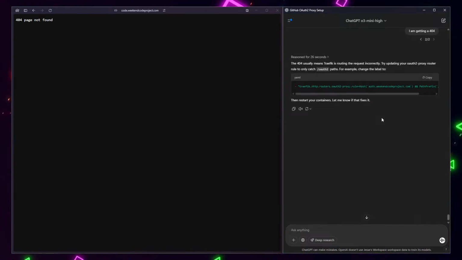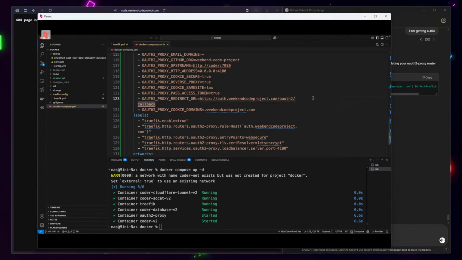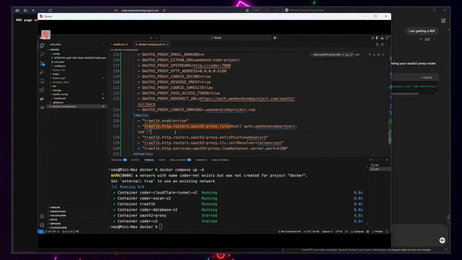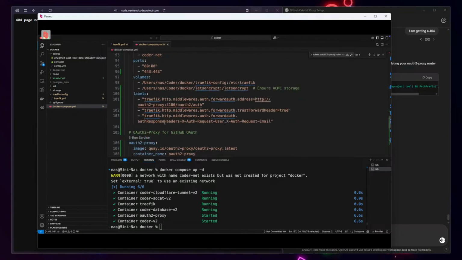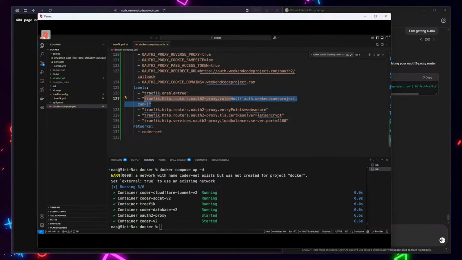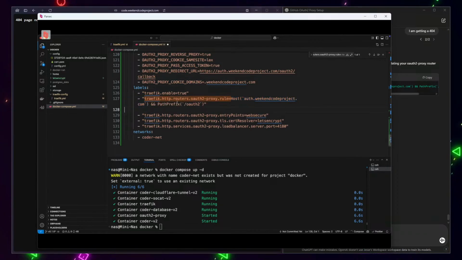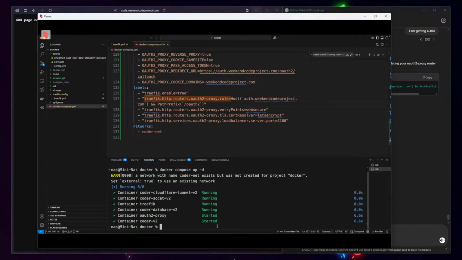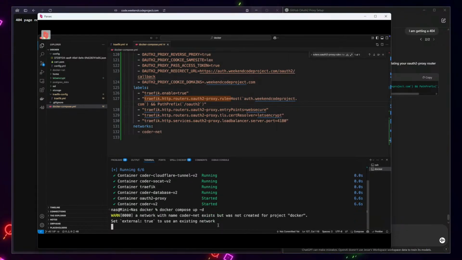All right, the 404 usually means that Traefik is routing the request incorrectly. Try updating your OAuth proxy router rule. Sure, whatever you say, boss. Let me see if I can find this. All right, let's replace this whole line and restart your containers. Do I have to restart all of them? Sure, whatever.